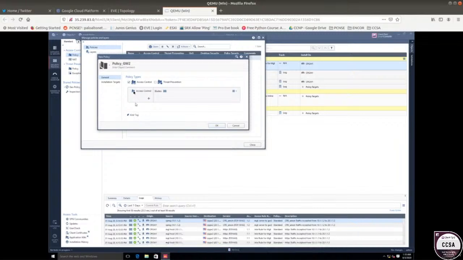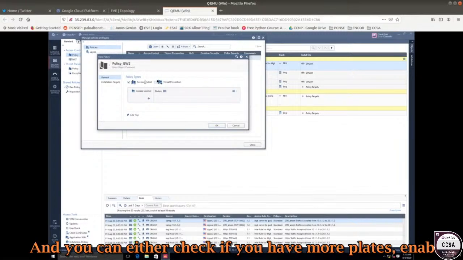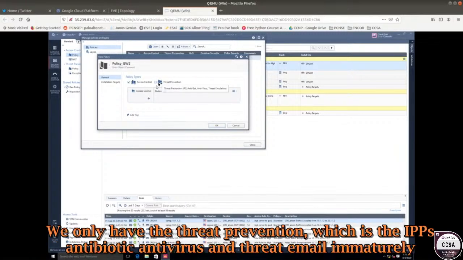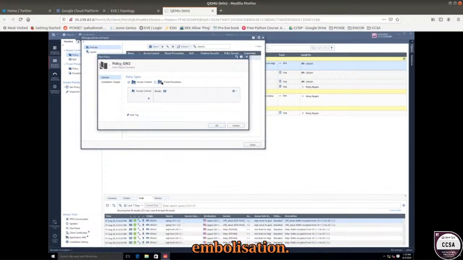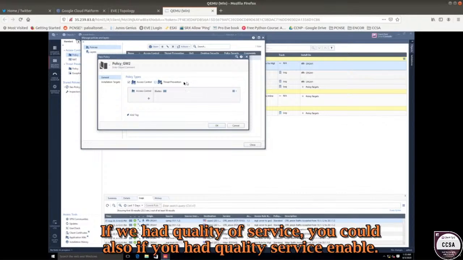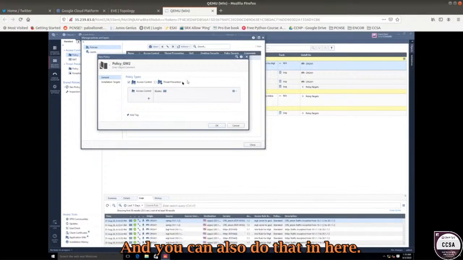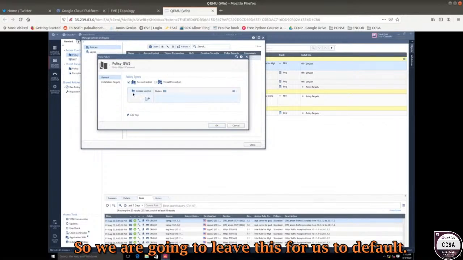And over here you can check if you have more blades enabled. We only have the threat prevention, which is the IPS, antibot, antivirus, and threat emulation. If you had quality of service enabled, you could also do that in here, right? But we don't have it, so we are going to leave this as the default.